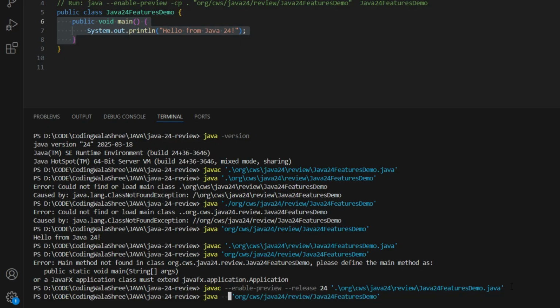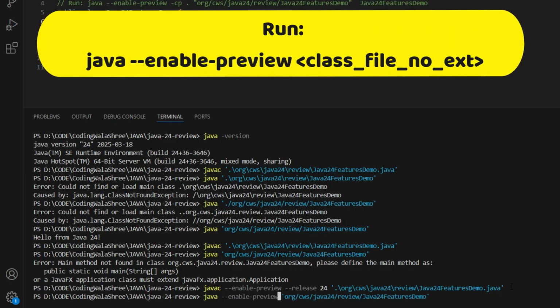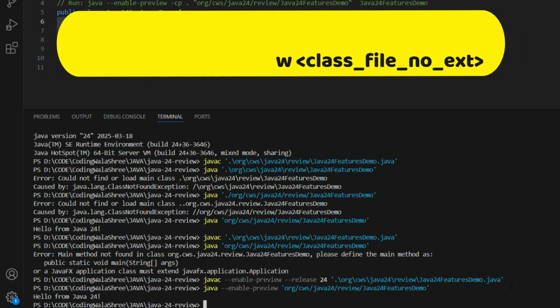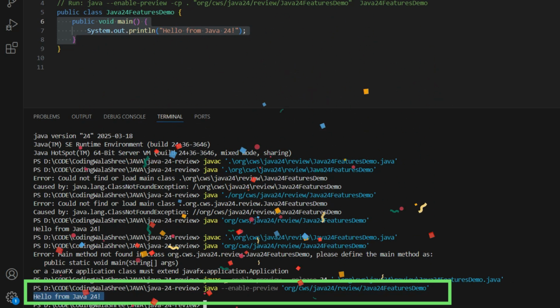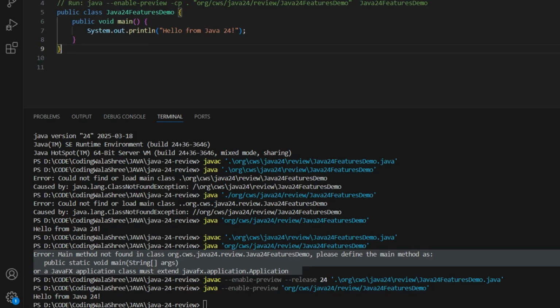Even while running, you need to enable the preview. This time you need not provide the release option. Let's see if this works. Yes, it worked. And now you don't see this kind of error because preview is enabled now. That's good. We understood how to compile and run preview features.